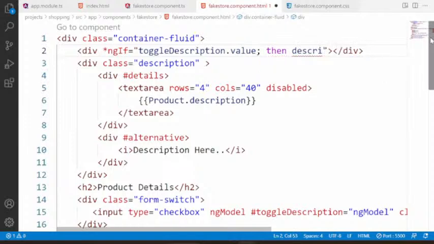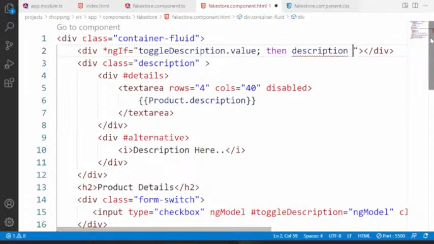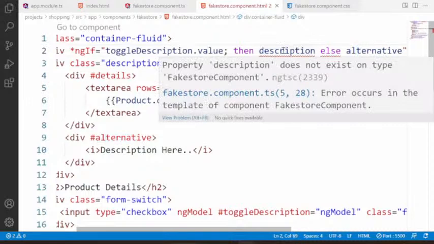Description. Just we have to give the name. Description. Am I right? I am writing like this. And else, what is it? Else, which one to display? Alternative. This is what we need to display. That means if the condition is matching, the description block will come. If not matching, the alternative block will come. Now see the error here.